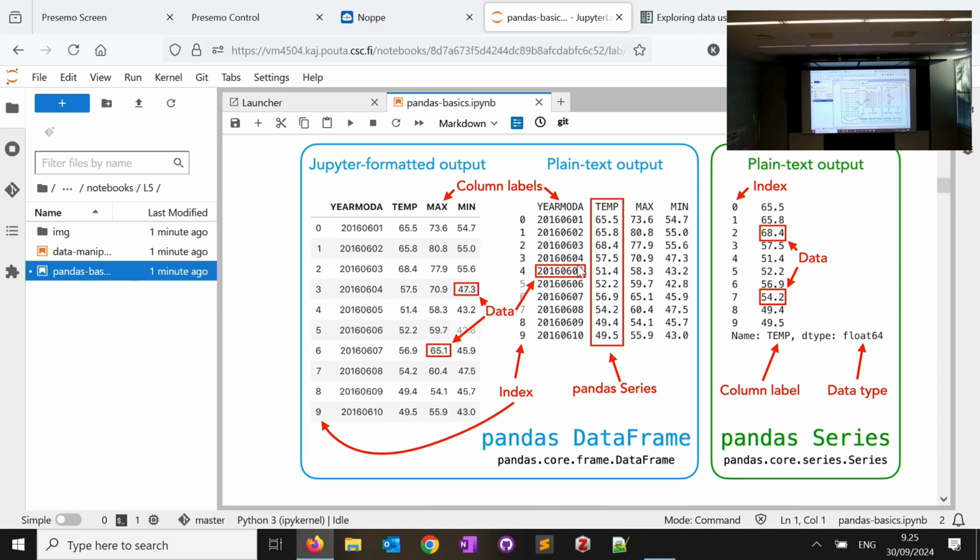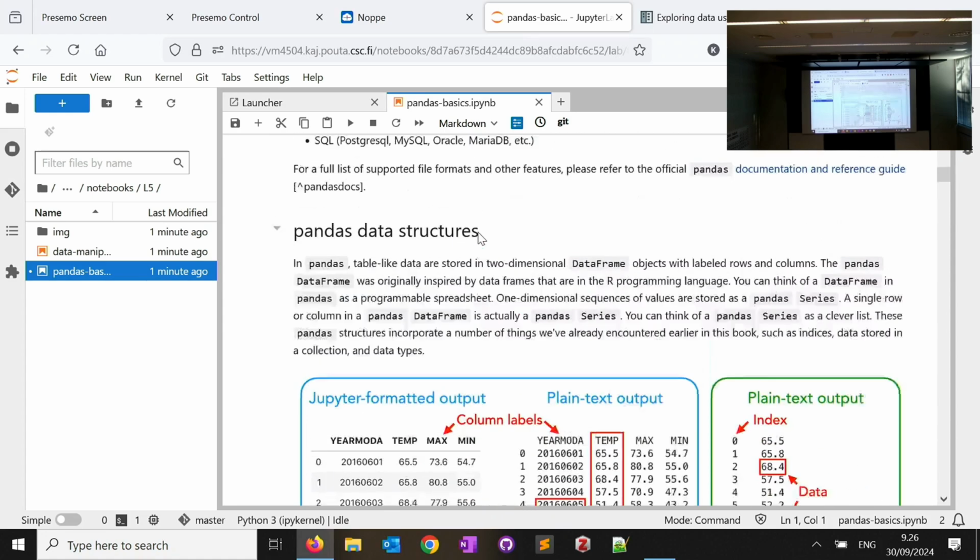It's two-dimensional. Then pandas has also a second, more basic data structure, and it's called a pandas series. It is just one-dimensional, so it can be one row in your data, or it can be one column in your data. So the difference between a pandas data frame and a pandas series is that a data frame is two-dimensional, you have rows and columns, while a series is just one-dimensional, and it can be a row in your data or a column. But we are going to look at that soon.